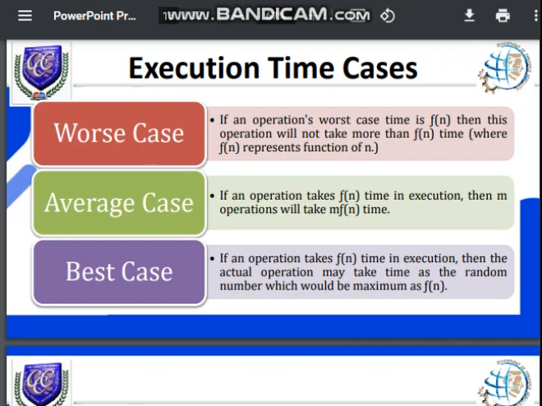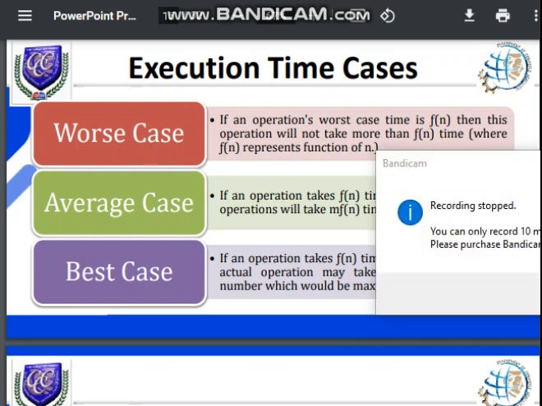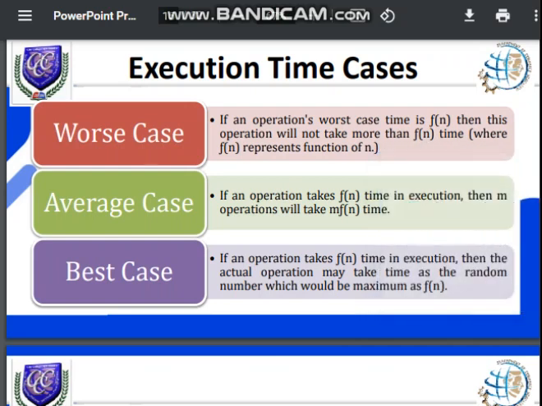Well, the best case is the scenario depicting the least possible execution time of an operation of a data structure. So, we can say that the best case would just take the time execution. The actual operation may take a random number which would be maximum. Parang in a way, kung kaya na niyang tapusin in just 3 seconds pa lang, kahit the minimum time is up to 30 seconds and the maximum time is 1 minute, the operation may already be done in just 3 seconds. So that's considered as the best case.